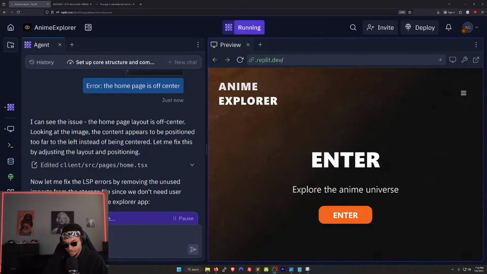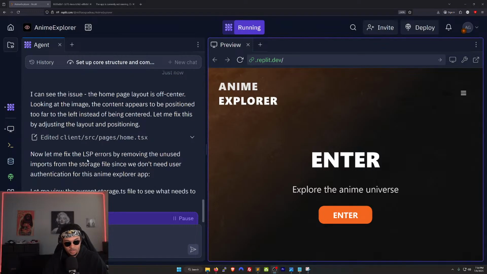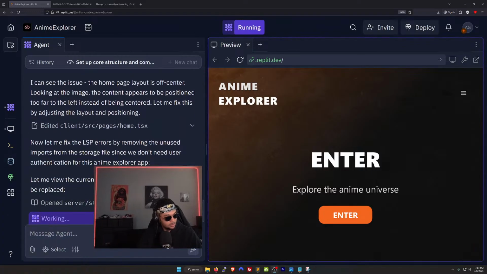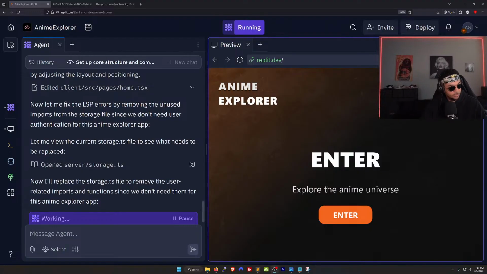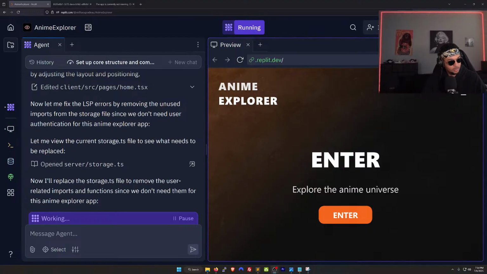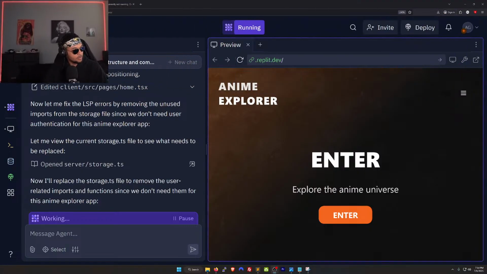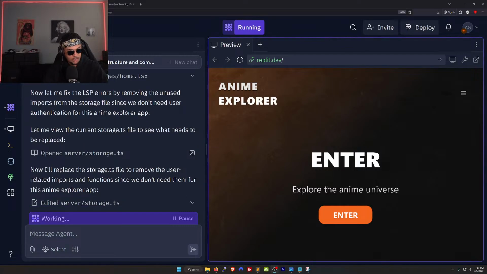You can see in real time that was updated and that image moved. All right, nice. So get that. It's probably good right here, right? Honestly, I'm pretty guilty of not knowing what to do with this camera. All right, so now I'll replace the storage file.